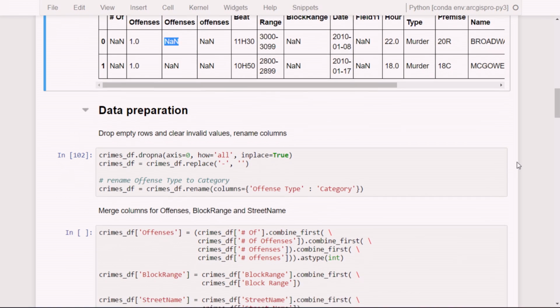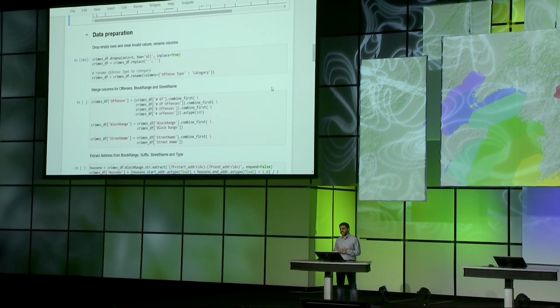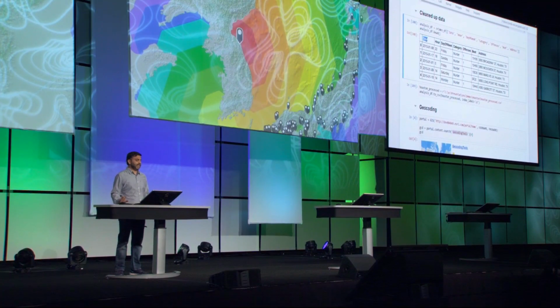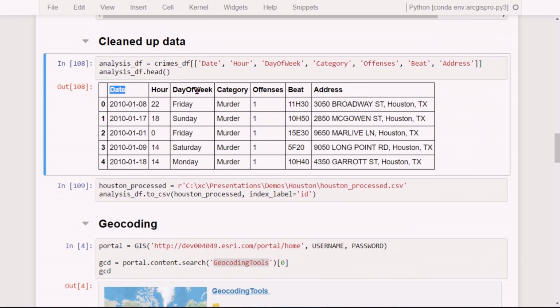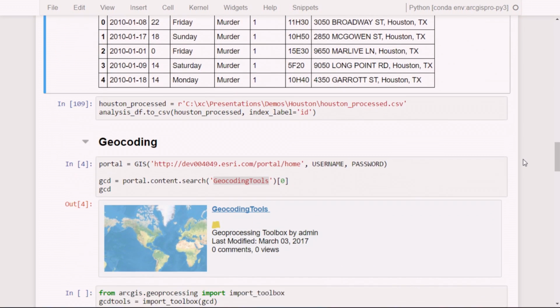So data scientists often spend more than half of their time in collecting, cleaning, and enriching their data. And Pandas can help make this painstaking process fast and efficient and repeatable. So here I'm cleaning up that data, and once it's cleaned up, that's what it looks like. It contains the date, hour, and day of week of the incident, the category of crime, the number of offenses, the beat, and an address, which brings us to geocoding.